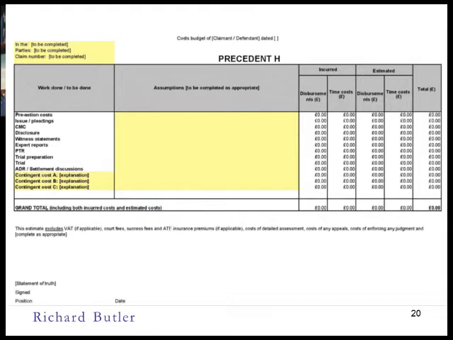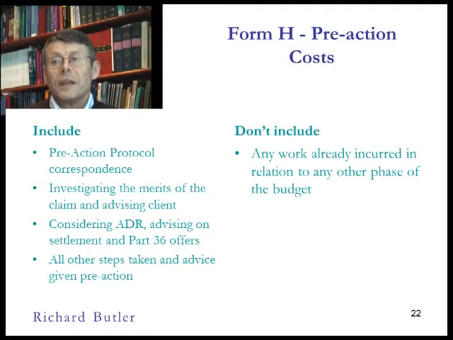We'll now look at the individual stages or lines within the spreadsheet and provide some guidance on what should and should not be included. The first stage or line is pre-action costs. Now, figures, that is to say, once again, past costs, expected future costs, disbursements and a total, should be included for pre-action protocols correspondence, claims investigation, advice to the client, settlement advice, and all other pre-action steps and advice.